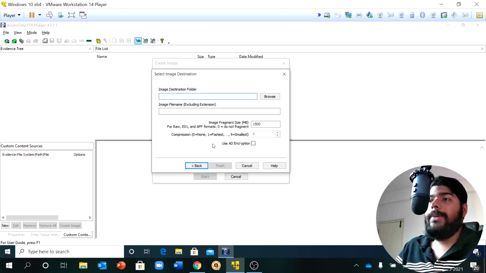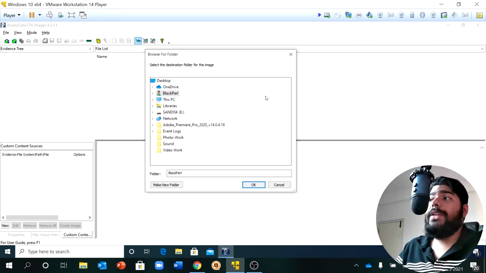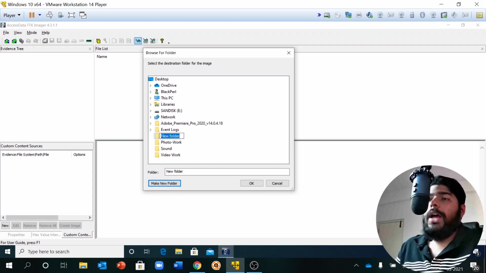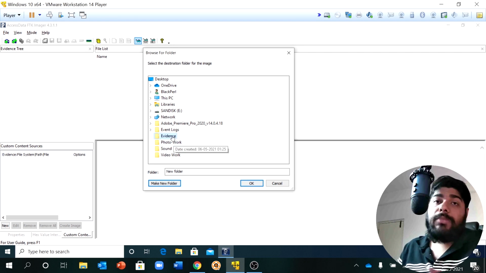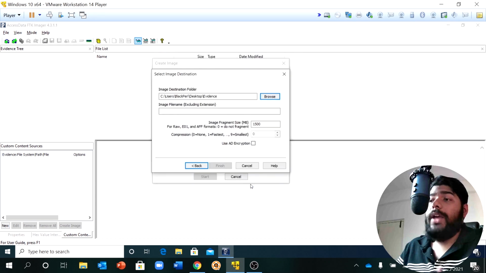I'll click next. Now, the destination folder: as I told you before, you need to select a destination path that is not the same as the one on which you are collecting the evidence. I have created a new folder inside my desktop, and I can rename it to evidence, okay? You can rename the folder as you like, or after your case number or case history number. I'll select that as my evidence folder and click okay.